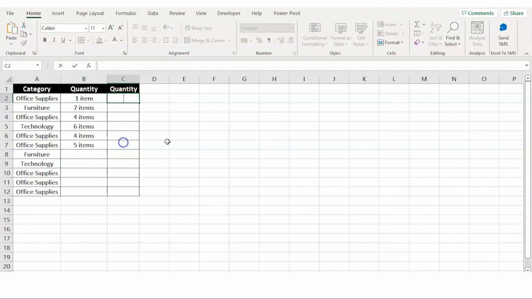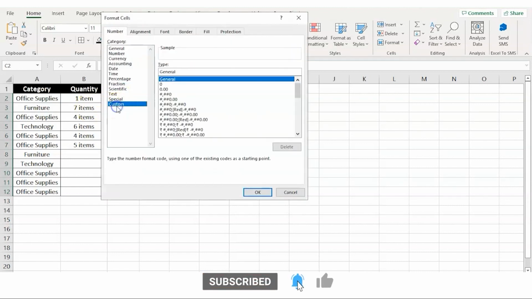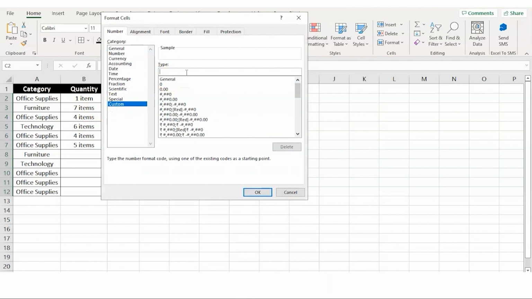Select the range. Get into data types. Here go to custom and instead of General, open square brackets, equals to 1, close the square bracket, hashtag. Now open the double quotes, space item, close the double quotes, semicolon, open the double quotes, space items. Now close the double quotes.